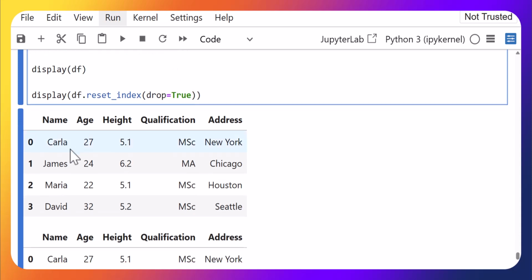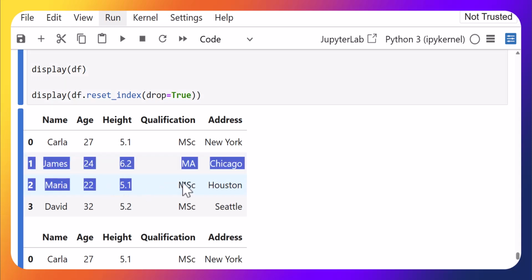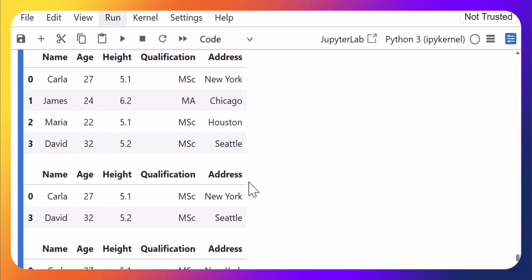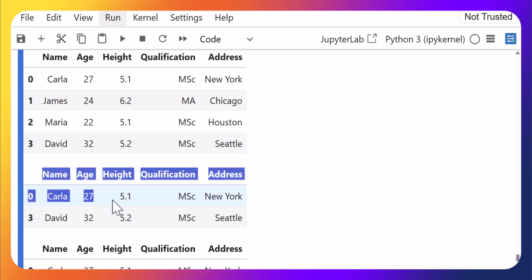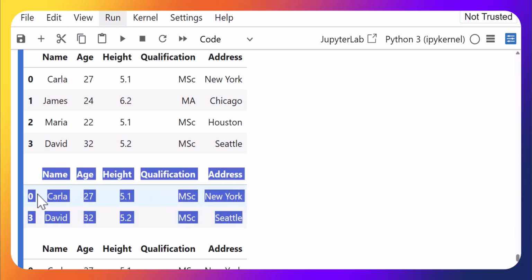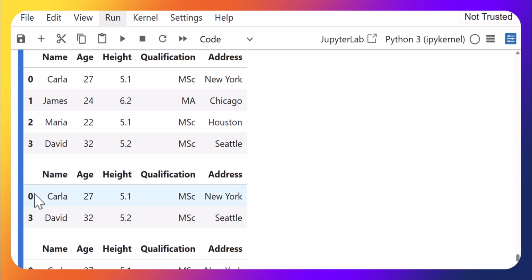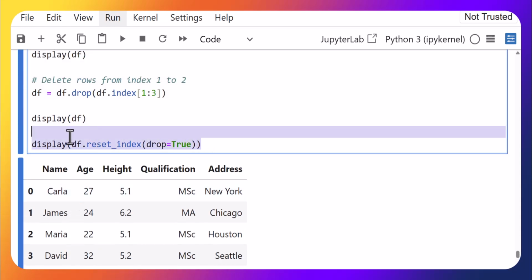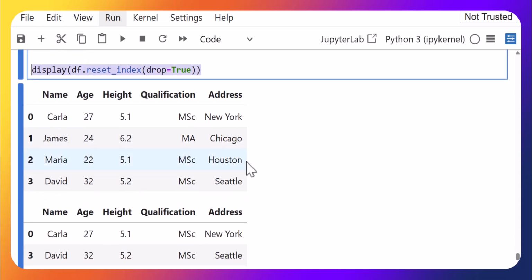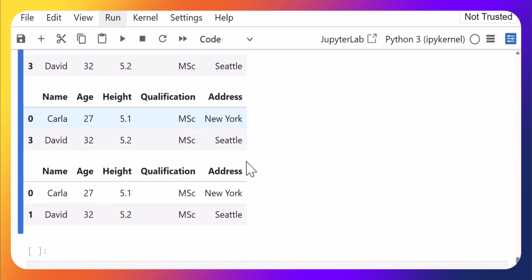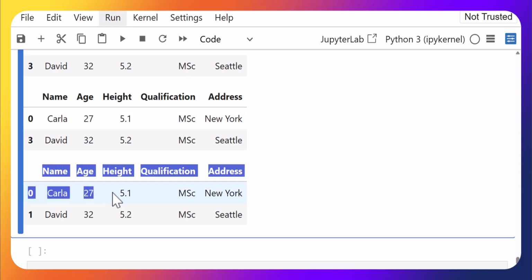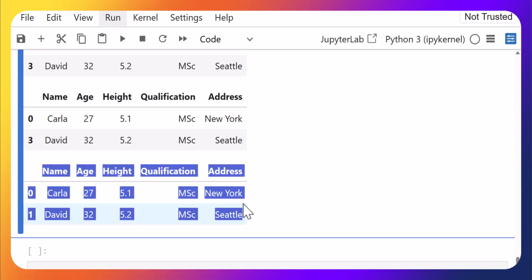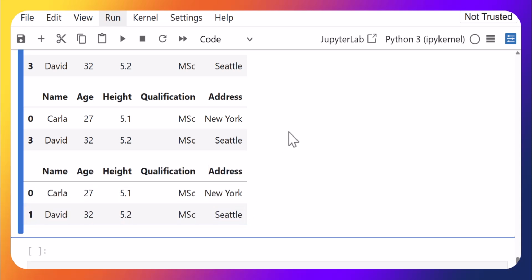So you can see that index number 1 and 2 have been deleted from this resultant data frame, and again the index numbering is disturbed after the deletion. In order to reset it, we have used the statement here to reset the index with drop equal to true, so we do not see the old indexes, and then you can see the resultant data frame with the deleted rows as well.